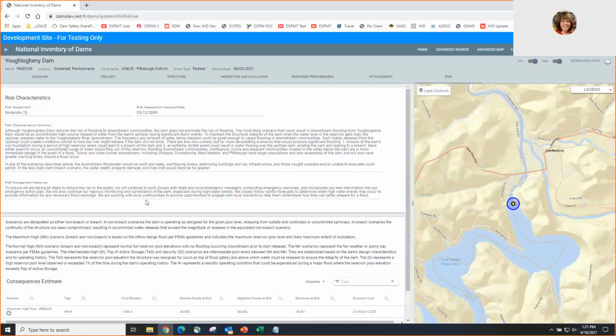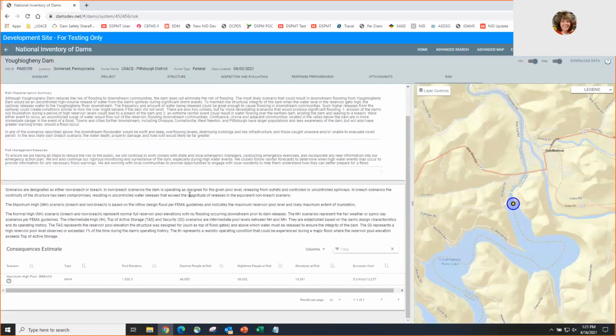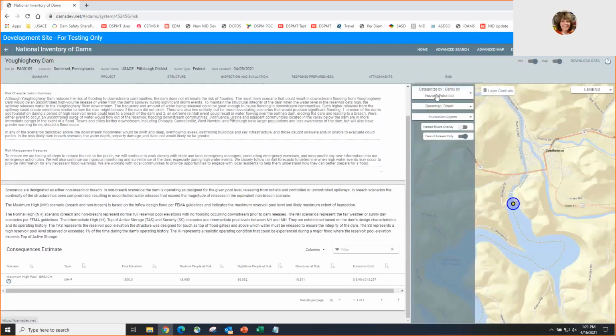So it really depends on the level of the risk. If it's one of our higher risk dams, there might be more information there compared to some that may have a low risk. It's just part of the standard dam safety program. And then we also are now going to be sharing consequence estimate data for our dams based on the different inundation maps. So when you go to layer controls, this is, again, just a simple light viewer. Nothing fancy about this one, but you can click on a particular inundation scenario. In this case, it's our max high breach.